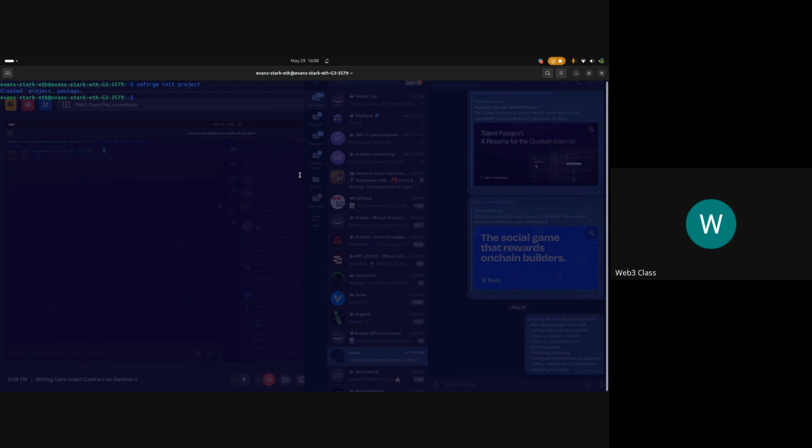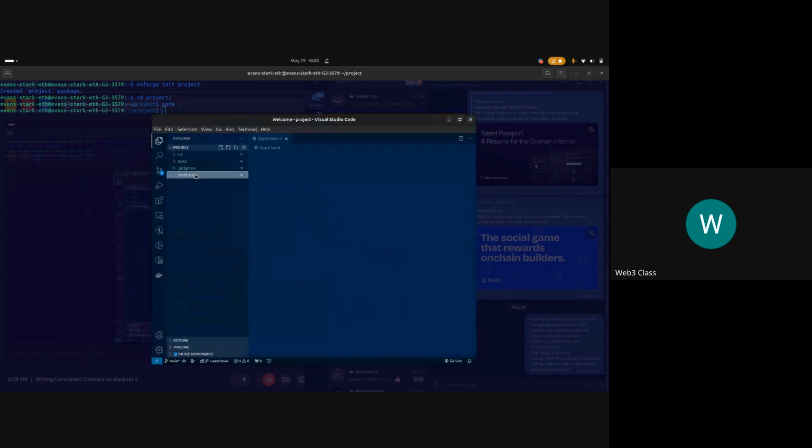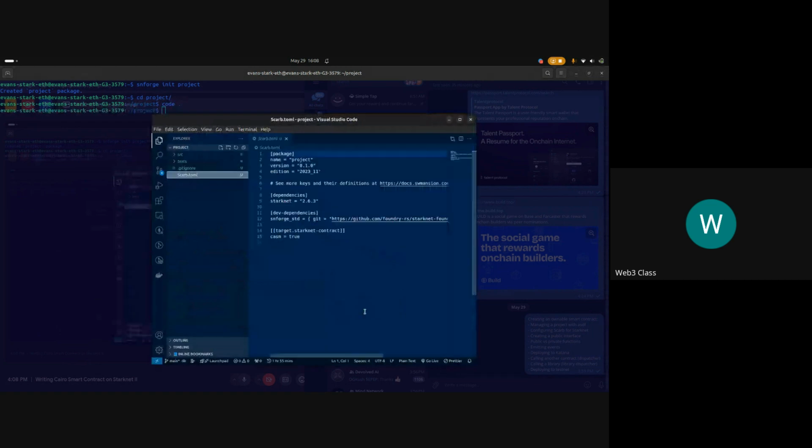It has been created already. So if you open it and look at the toml file, everything is already there. You have your snforge dependency, your Scarb package, and everything. Even the Starknet version is there too.